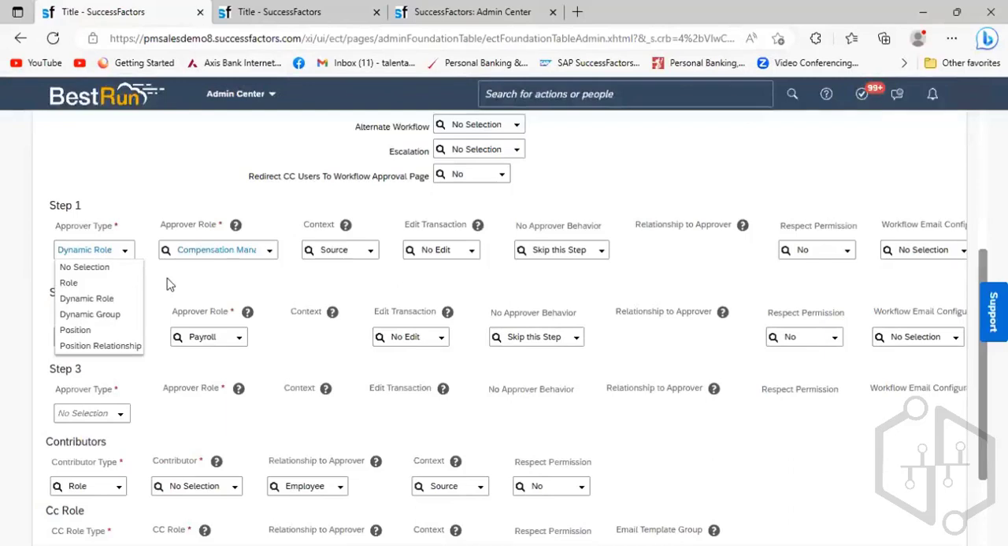Okay, so when we are configuring as a developer or as an implementation consultant, we should have clarity from the customer. If you want to have this dynamic role, these are the default options, so while defining the dynamic role, what option do we need to take? We need to take person, dynamic group, or position.